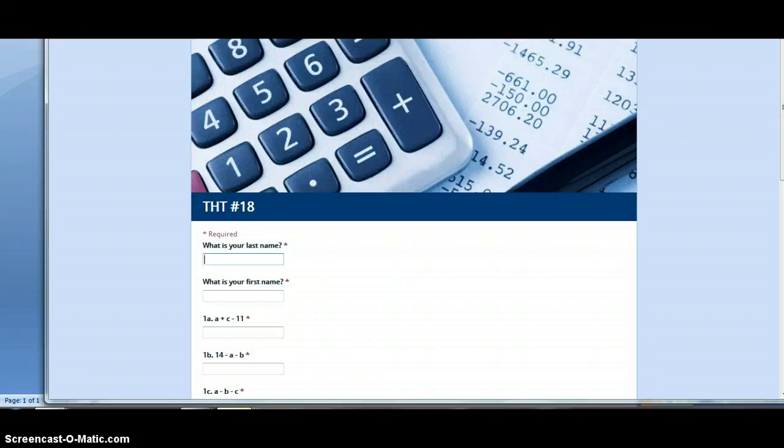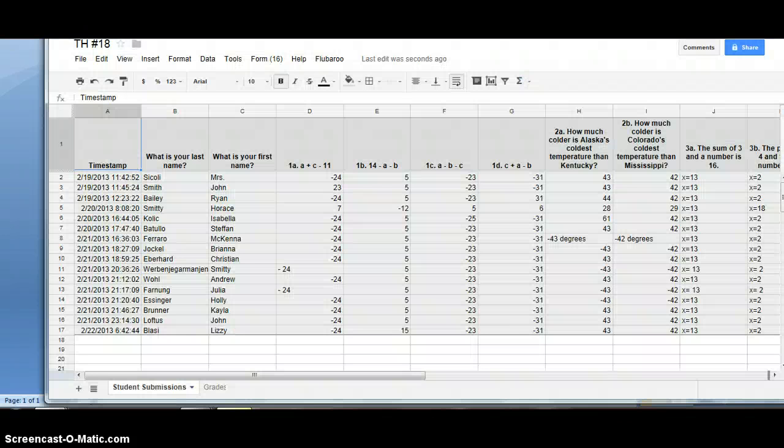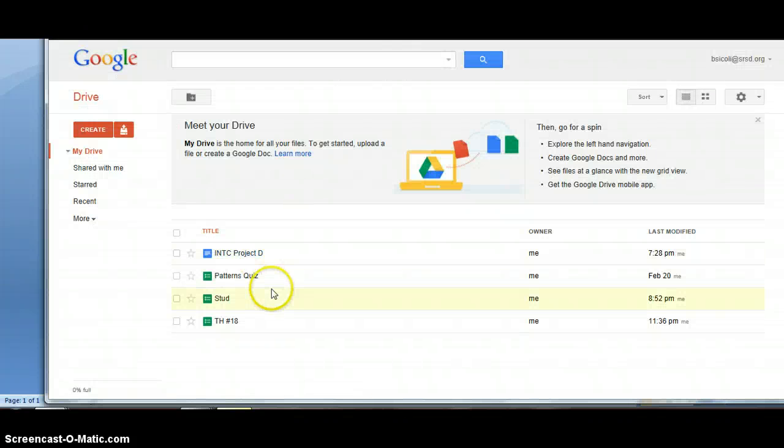I could do different surveys on Google Docs, and we could put all their answers into a survey. There are many great things for Google Docs.